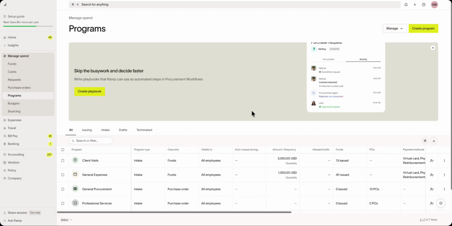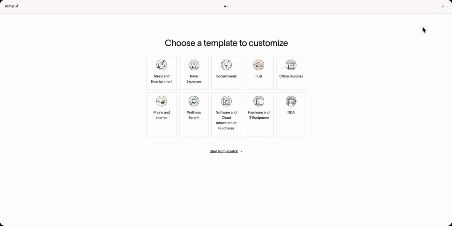Now let's discuss the difference between a spend program and an intake form. In Ramp, a spend program is the container for your procurement workflow. It includes your intake form, approval rules, approvers, and program settings. Let's create a procurement intake form from scratch together by clicking on the Create Program button on the top right. From there, you're going to click on Start from Scratch.